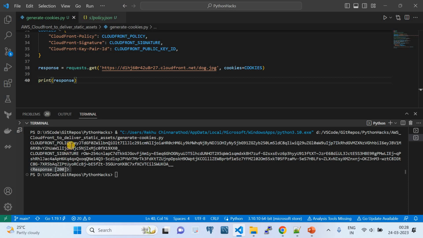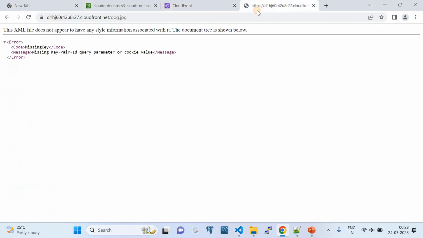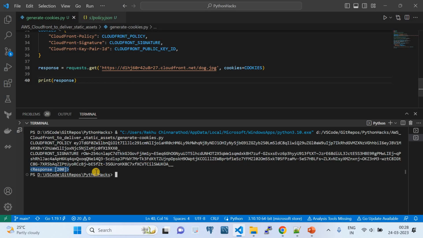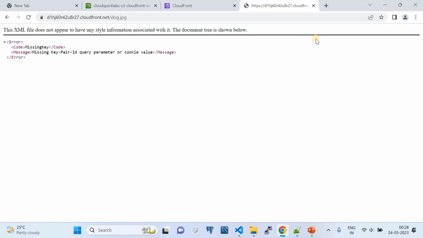Okay, so here if you see my screen properly, we have the CloudFront policy. This is the CloudFront policy, and this is the signature we have. And finally, once I hit the request, I'm getting a 200 response, which is a good sign. But you might be surprised if I hit it from the browser. Why am I getting this? Because I'm not passing the cookies here, but programmatically I passed them, so I got a 200 response.